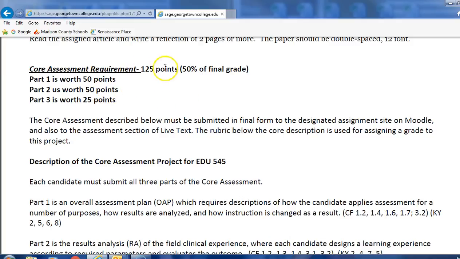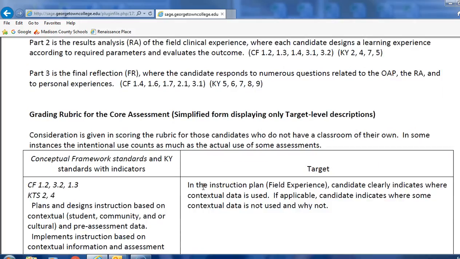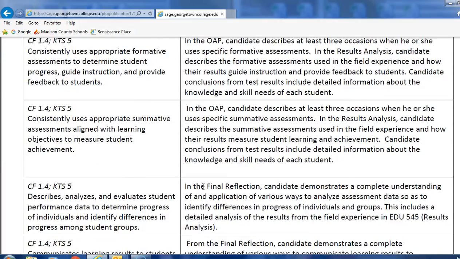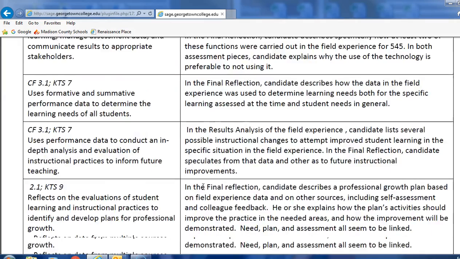The core assessment, as I said, is 125 points, 50% of your grade. So please spend the necessary time on it to do well. It is in three parts. Part 1 is 50 points, part 2 is 50 points, part 3 is 25. Described below, submitted and designated assigned in the Moodle site, which I'll show you in a minute. But I also want to remind you that we also need you to put the final project, all three parts, in LiveText. So all three parts, and below is the rubric on which you will be assessed. Again, all of this is in the syllabus.